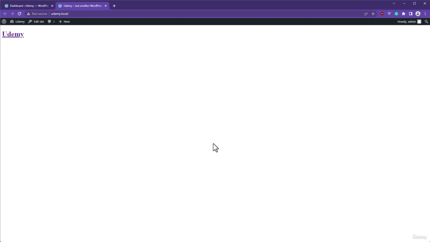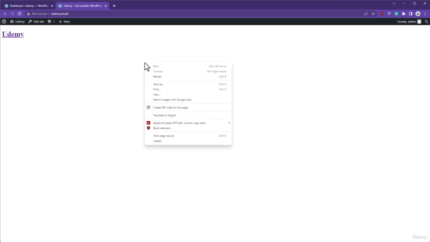In this lecture, we are going to replicate the HTML file with PHP. It's not required, but it's a great opportunity to learn what's happening behind the scenes. Let me show you what I mean. On the home page, I'm going to view the page's source.